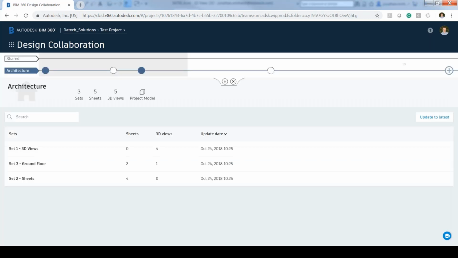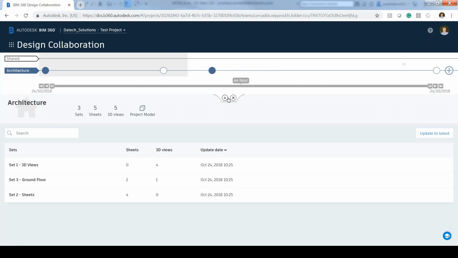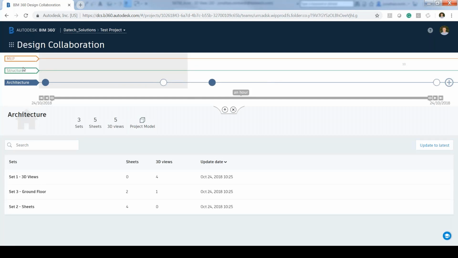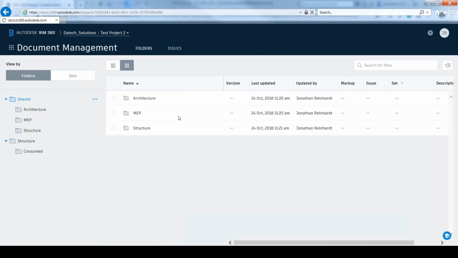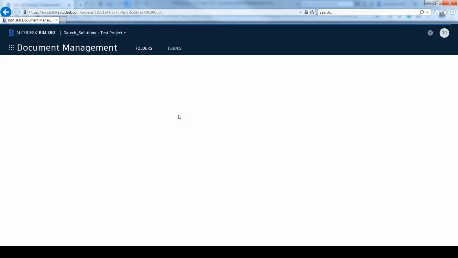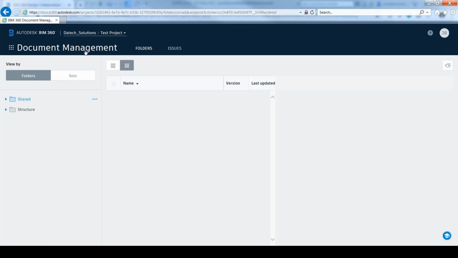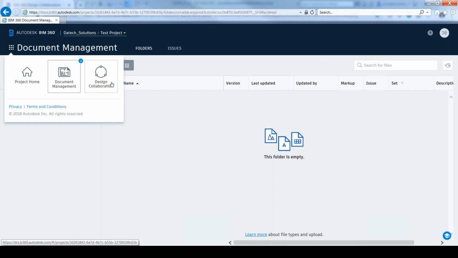And you can see here we have the swim lane. So we have MEP, structure, and architecture. Because I'm an administrator for all of these, I have access to all three of them. So I'm the BIM manager or BIM coordinator. But if I'm just a structural guy, I'm just going to go into my test project and show you from this other persona. If I only have certain access, I'll only be viewing the structural side of things there. So I'm just going to jump into my design collaboration, two different personas.